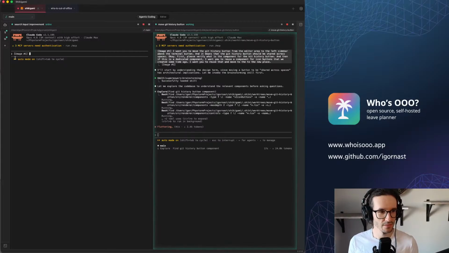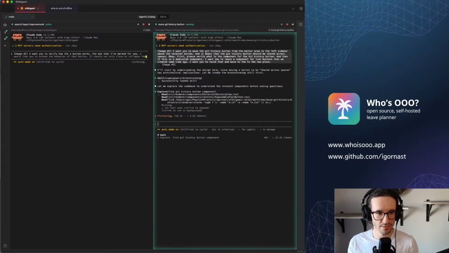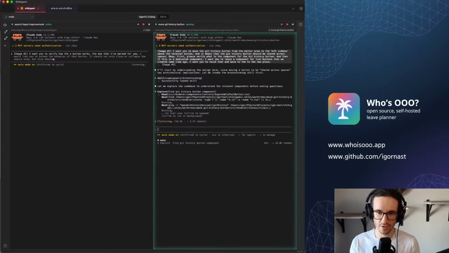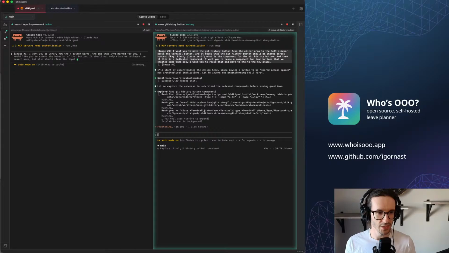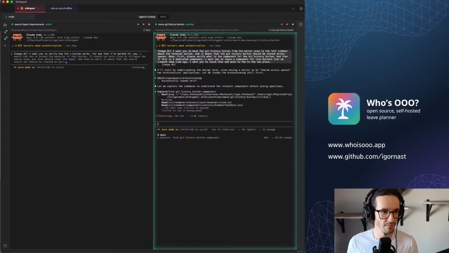So let me paste it. I did that, and now a prompt. I want you to verify how the X button works, the one that I've marked for you. Okay. I would like you to extend the behavior of that button. It should not only close or collapse the search area, but also should clear the input. And then as well, it means that the search result set should be cleared as well.